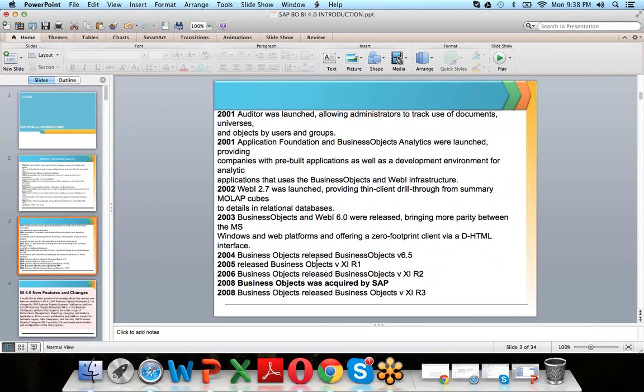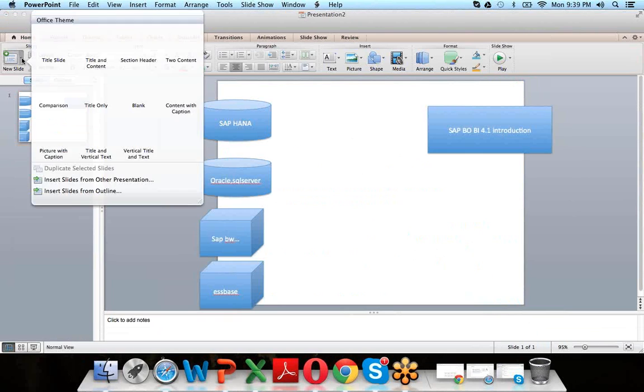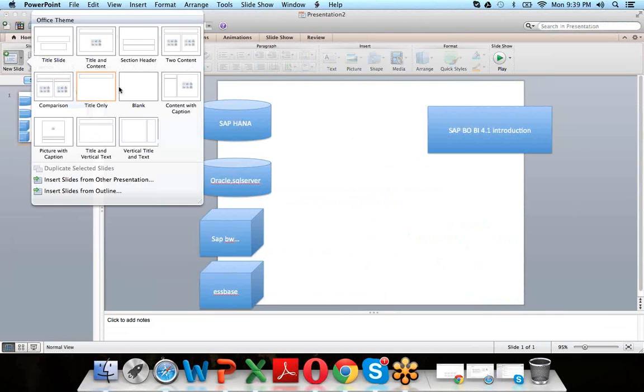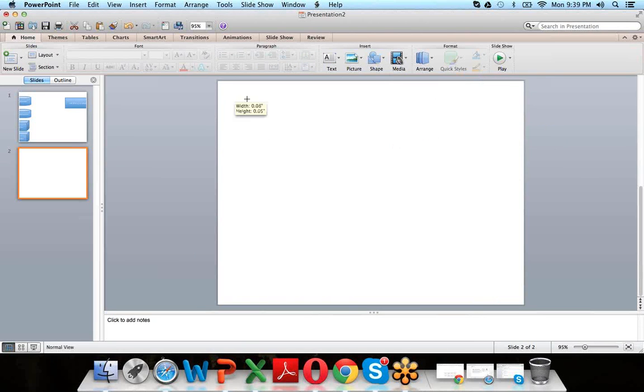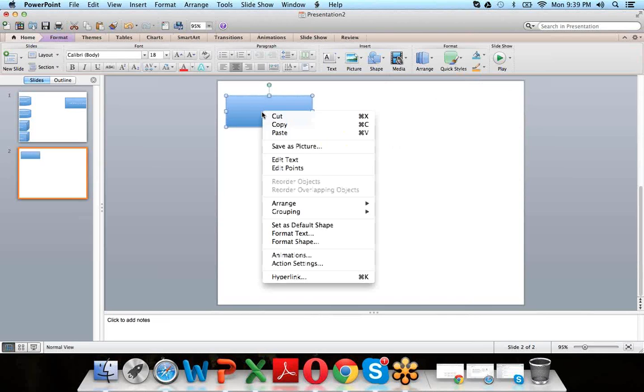Now, in 2004, Business Objects released version 6.5. Then in 2005, Business Objects released the XIR2 version. In 2006, Business Objects released the XIR2 version. In 2008, Business Objects was acquired by SAP. From 2008 onwards, it's SAP Business Objects. When SAP acquired Business Objects, the version of Business Objects was XIR2.